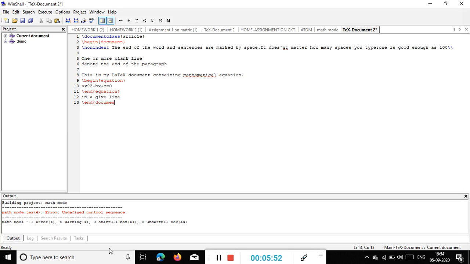Now end document. I'm ending my document because I've completed my document. So that's it. I did begin document and then end document, and for the equation I have used the begin equation environment. You can also use double dollar over here to put this particular equation at the center. I have used ax square plus bx plus c. And this is the LaTeX document containing a mathematical equation.